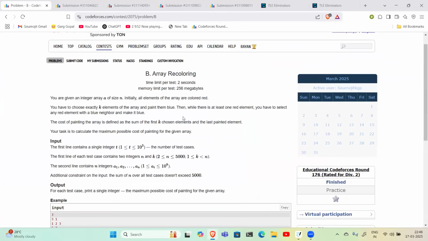The question says that you are given an integer array A of size n. Initially, all elements of the array are colored red. You have to choose exactly k elements of the array and paint them blue. Then, while there is at least one red element, you have to select any red element with a blue neighbor and make it blue. The cost of painting the array is defined as the sum of the first k chosen elements and the last painted element. The question asks you to calculate the maximum possible cost of painting for the given array.